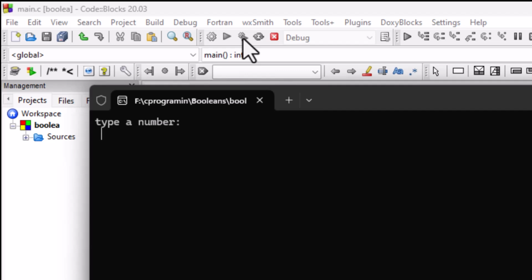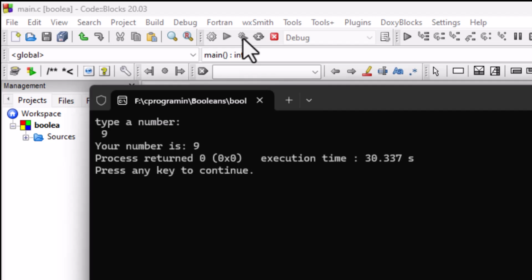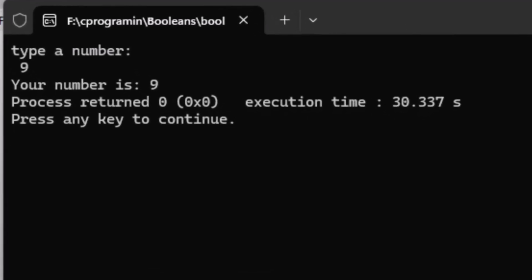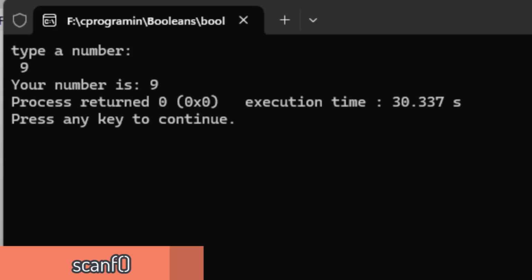So it's asking me to type a number. I just type 9 and hit enter, and you can see that your number is 9. So we have used the scanf function, and we are able to get the user input.